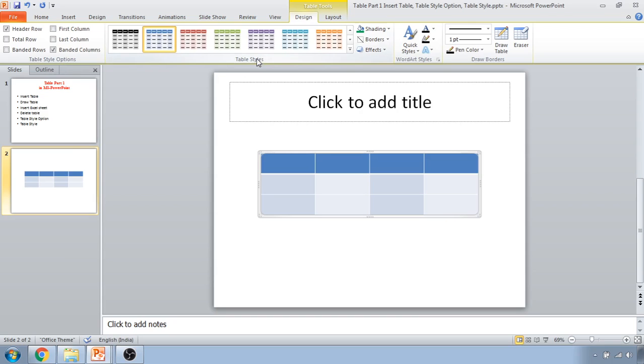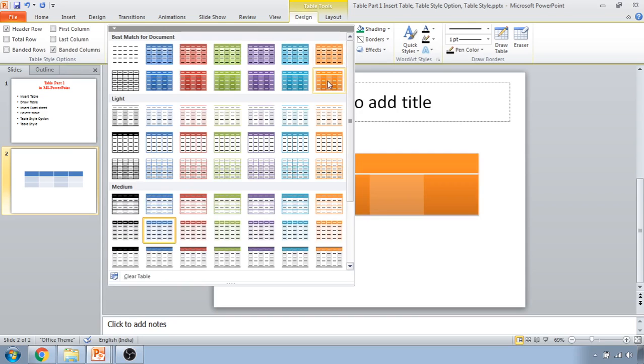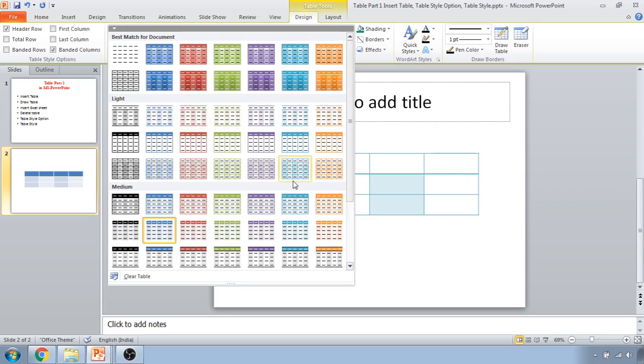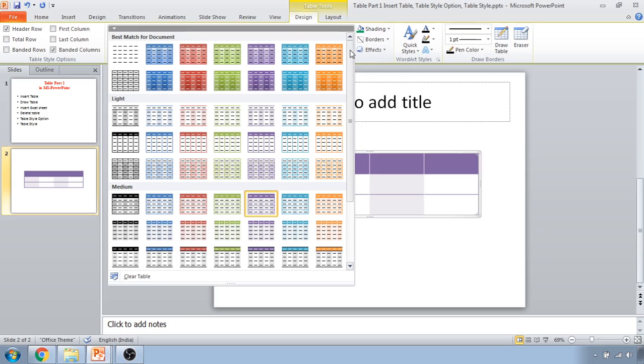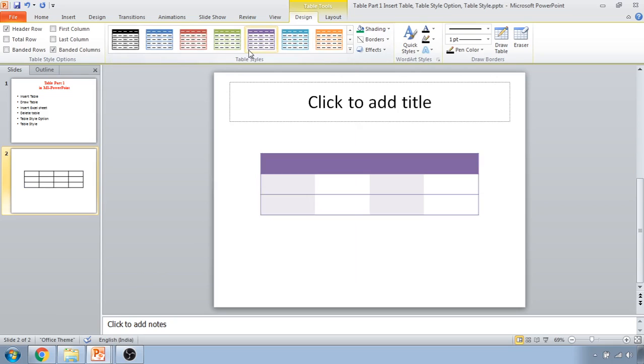Next one is the table style. Here you can see multiple options available. If you move your cursor over them, you can see the preview of that style. Just select whichever style you want and it will get applied. Next one is clear table. If you don't want any style, just select clear table and it will get removed like this.